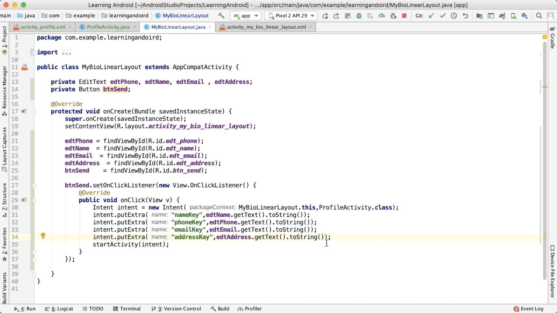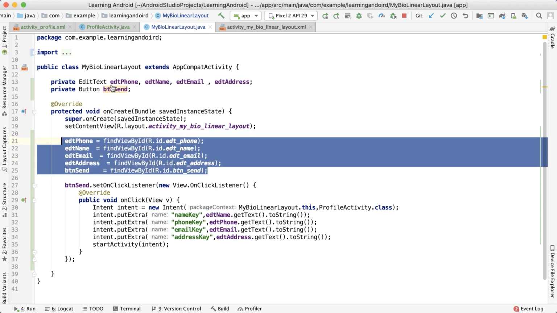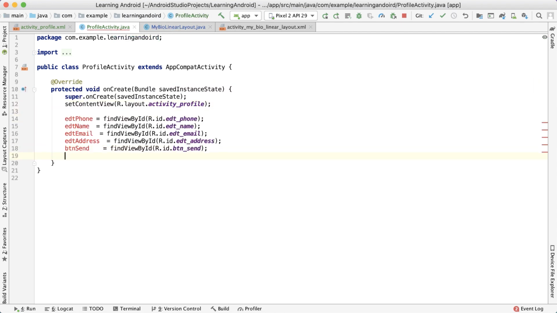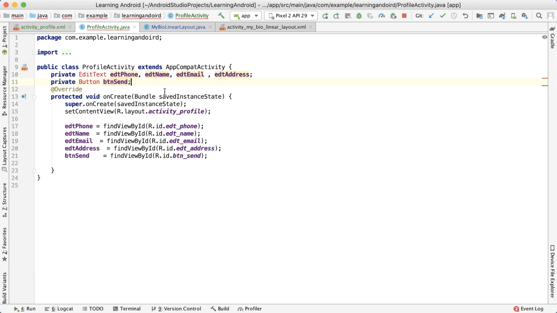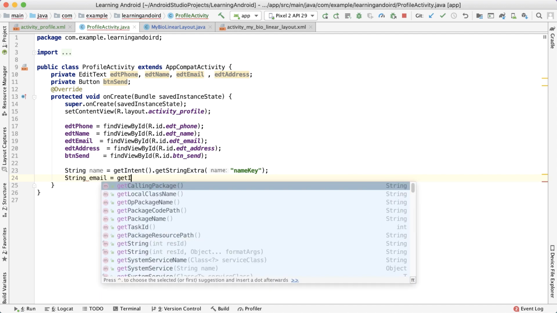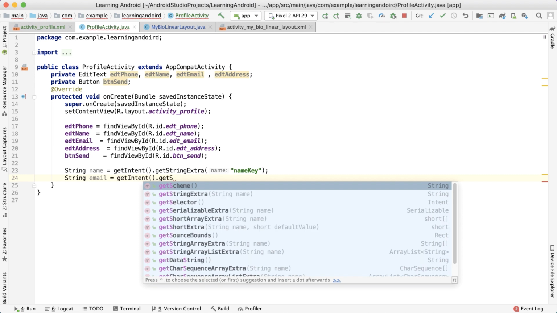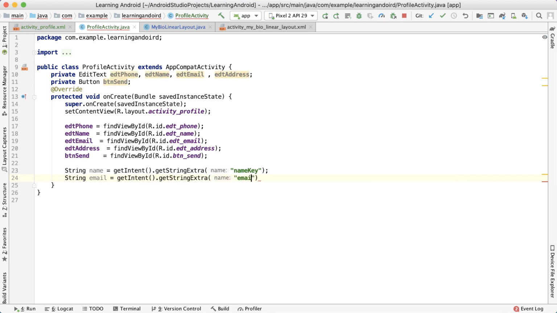So let's go and get this data in our profile activity. But before going into the profile activity, let me copy this, and I'm going to paste that in here. And let me also copy this, and paste that in here. So let's get those values in here. So our name is going to be getIntent dot getStringExtra, and our key name is going to be name key in this case. So let's say email, getIntent dot getStringExtra, and email in here.